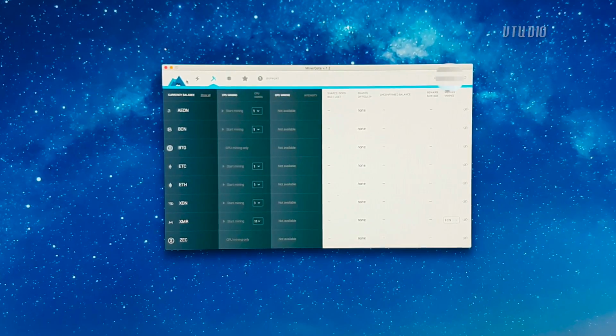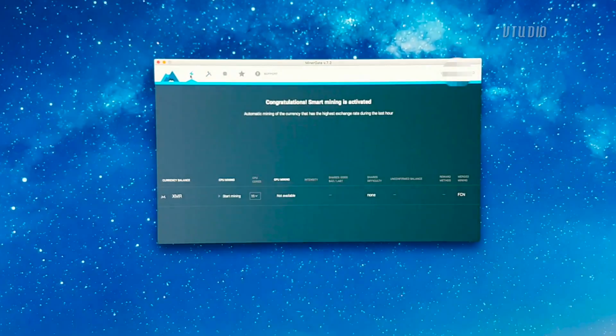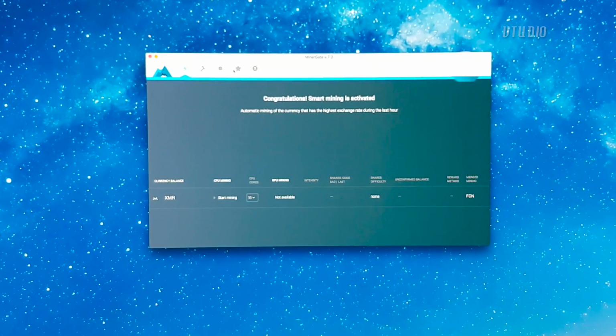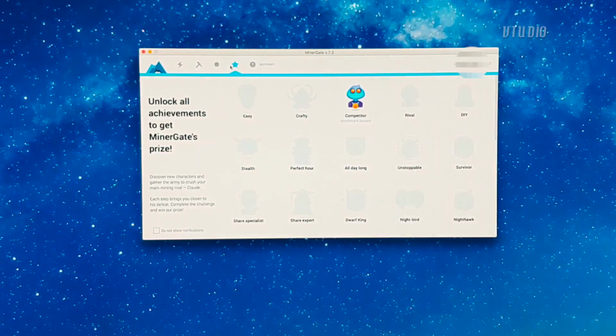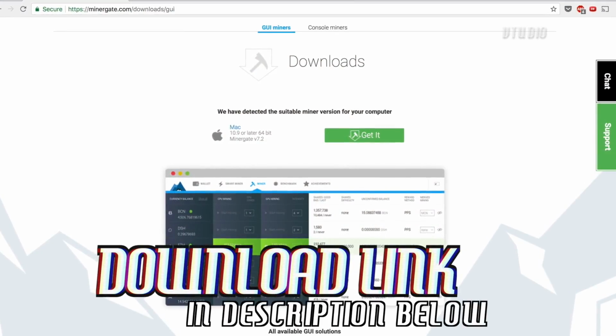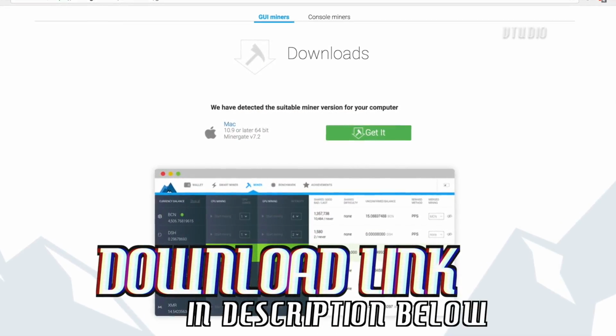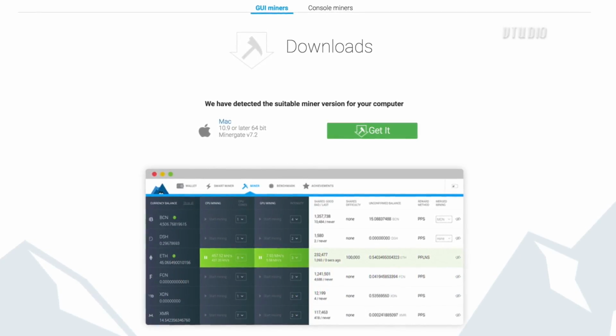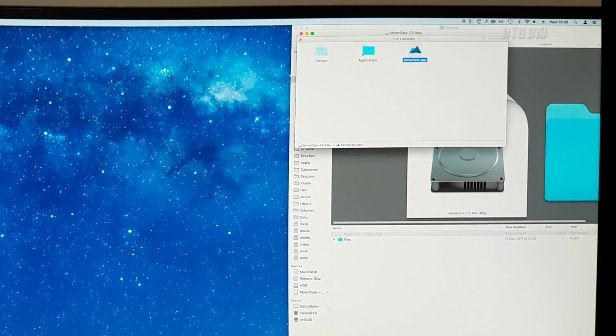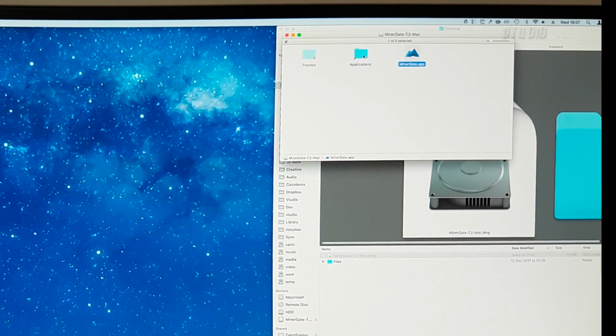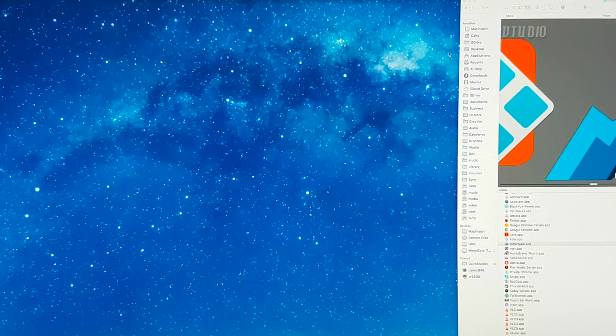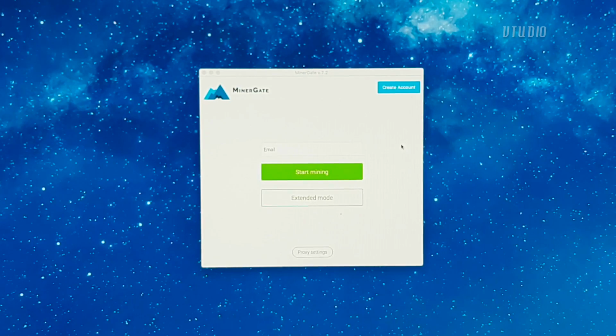The easiest mining app to use out there was MinerGate. It already has pools you can easily join, lots of different coins you can mine, and integrated wallets to collect them in. To install, simply head over to the website, which you can find using the link in the description below. Once downloaded, open up the DMG file and copy over MinerGate to the applications folder. Once launched, simply type in your email address or sign up to start mining.